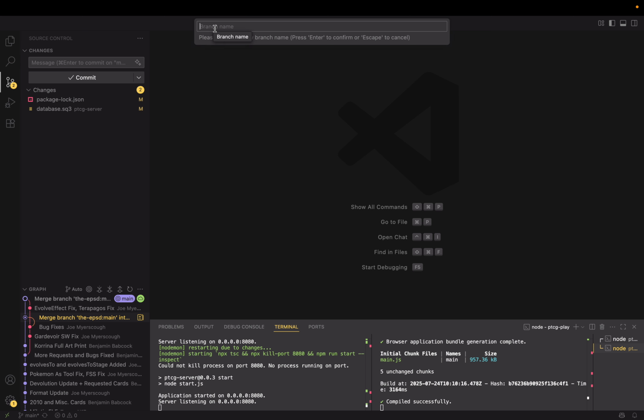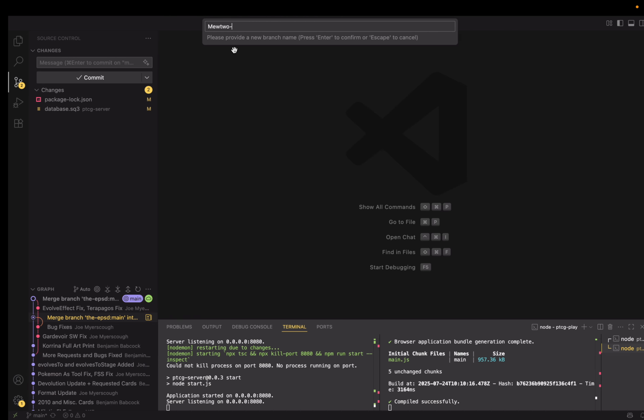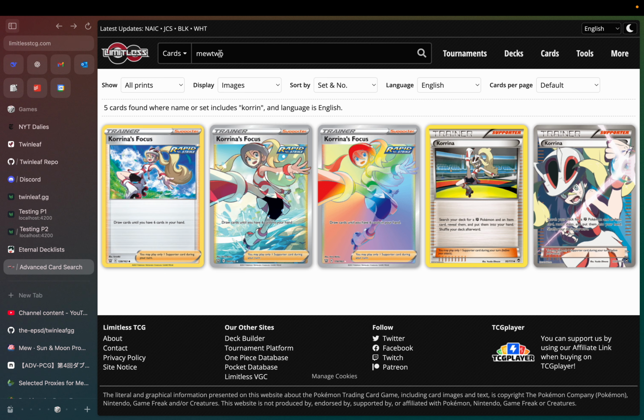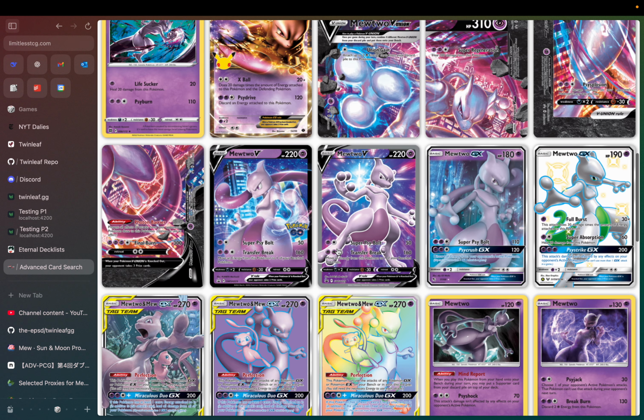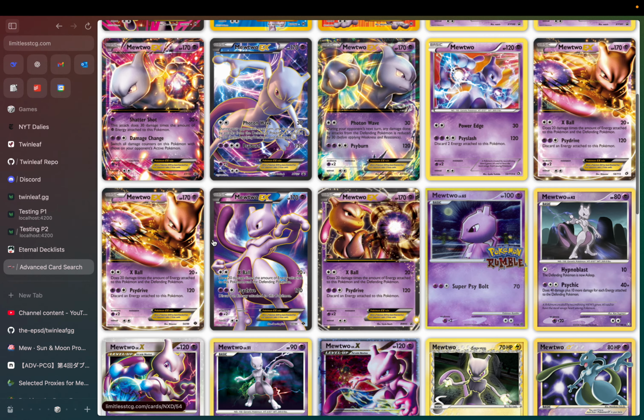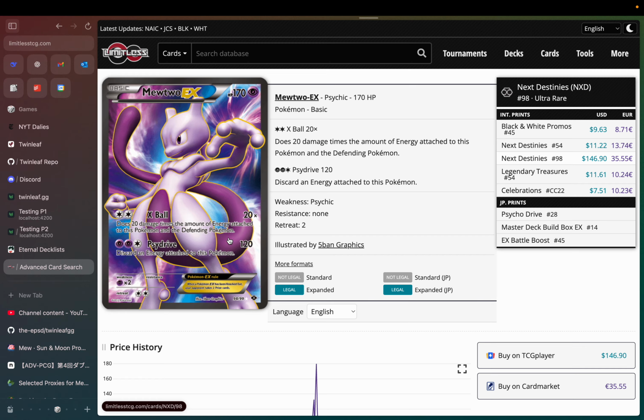So it's going to ask you for a branch name. You should either use something like what I use or similar to what I use. You'll want a naming scheme that makes sense. Just make it so future you can read it. I'm going to add a Mewtwo EX reprint, I think, like a full art. Where is it? Here we go. This one.